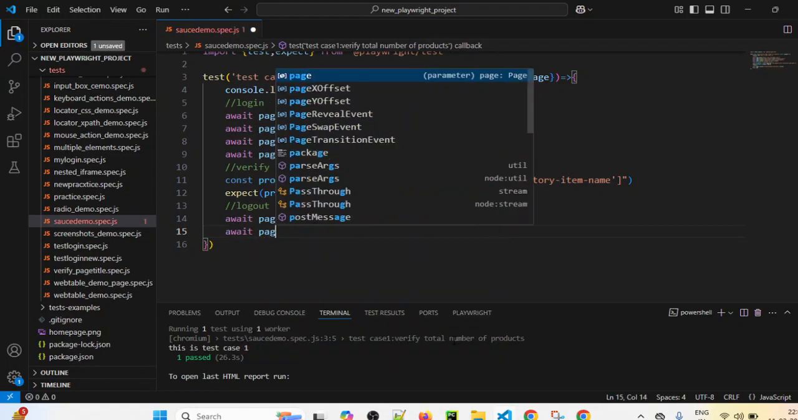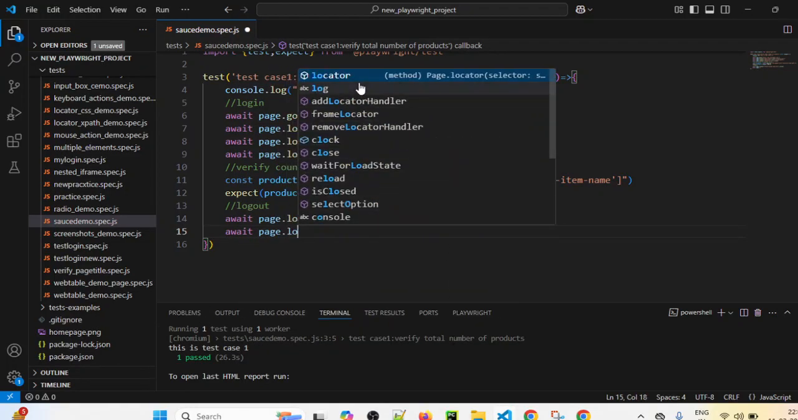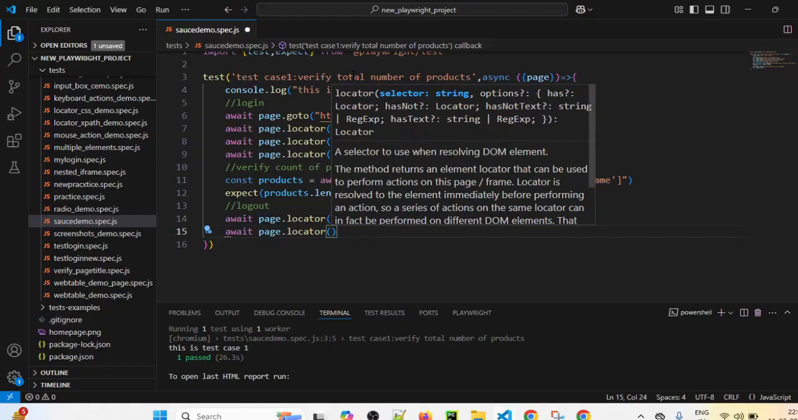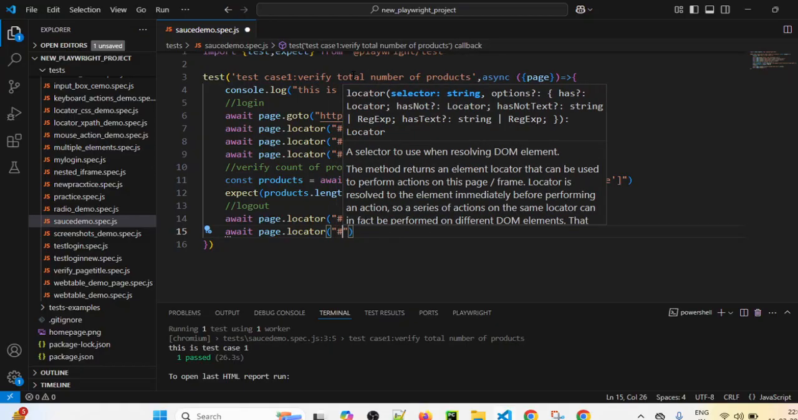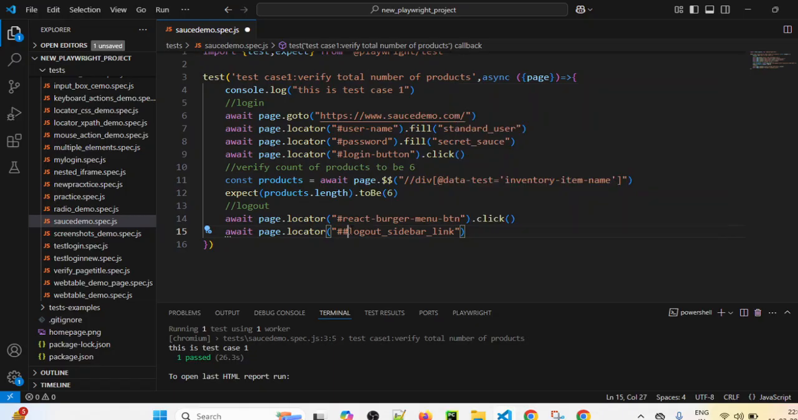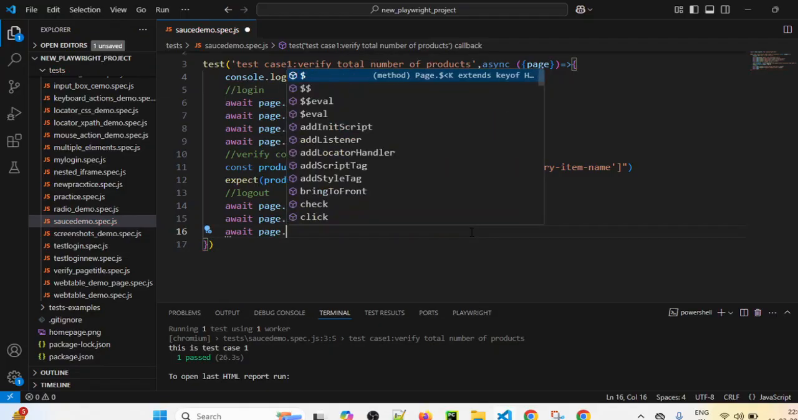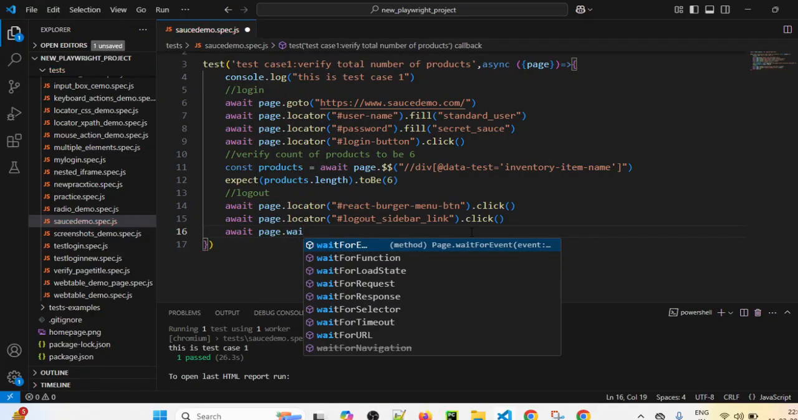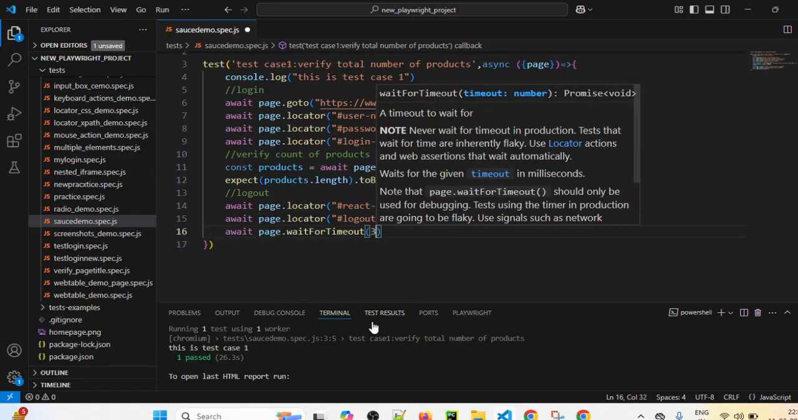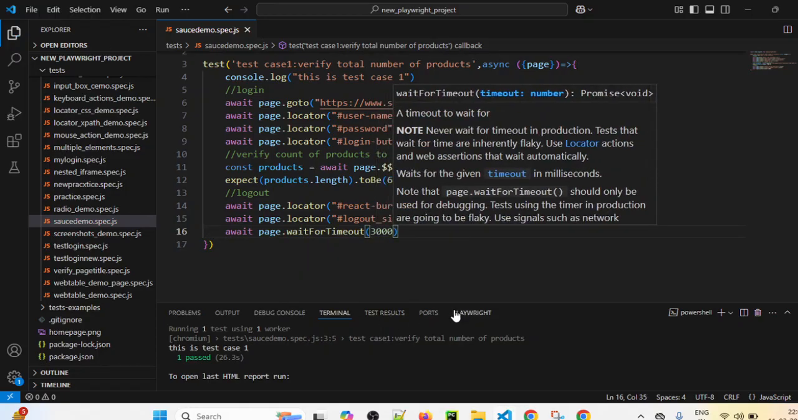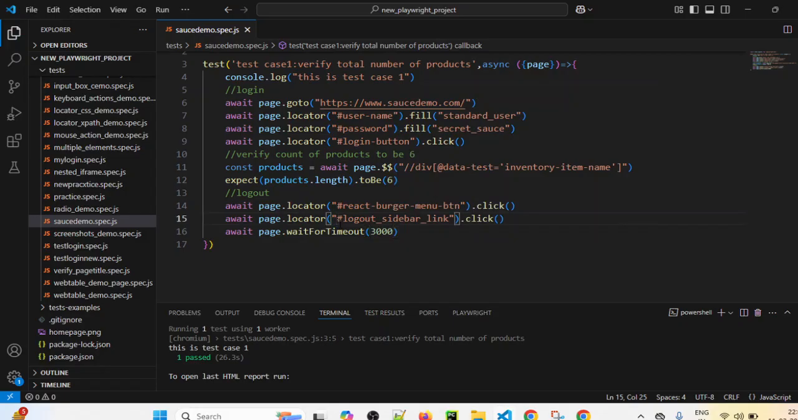Await page.locator. In this we have to pass that ID and we have to click on it. So it will perform the logout action. And after it performs the logout, I will add some timeout so that we will be able to see it, otherwise it will close too fast. So I'm just adding some timeout of 3 seconds. That's it. So this is the test case which will perform.